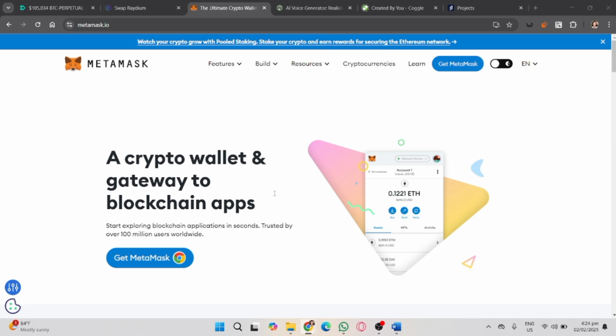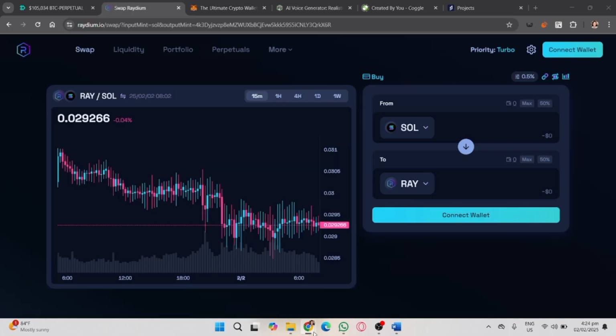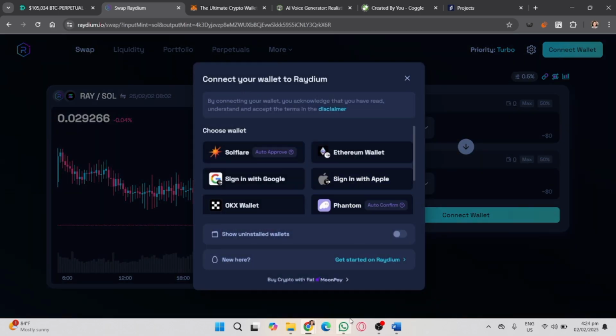After that, go back to raydium.io. Make sure you are on the official website and already logged in with your credentials. Now on the upper right corner, click Connect Wallet, and in here you will see the different kinds of wallets that you can connect to Raydium. Since MetaMask does not support Solana directly, choose a Solana compatible wallet, for example, Phantom, Solflare, or Solid. If you don't have a Solana wallet, create one and import your bridged asset.